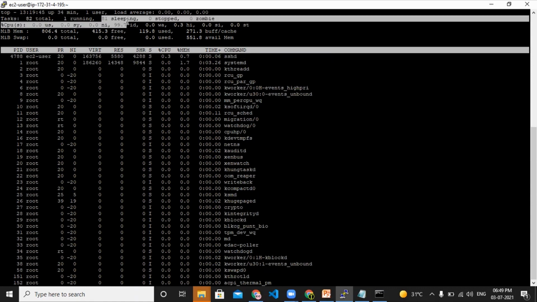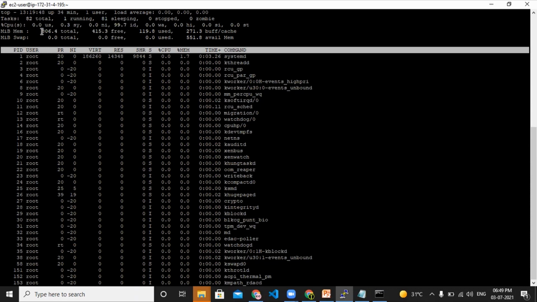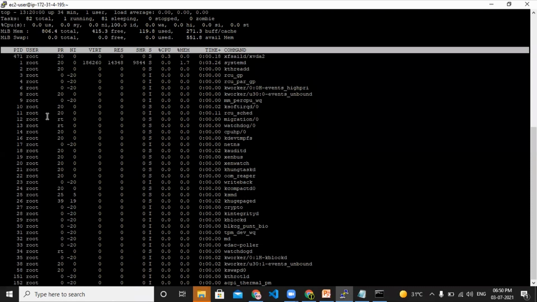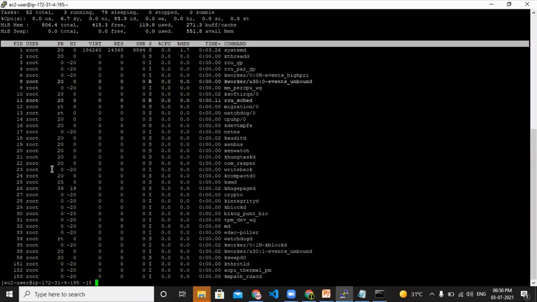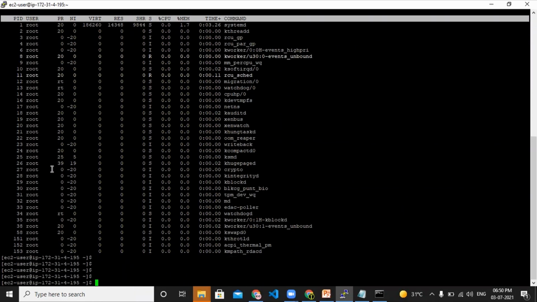So this kind of information, like total memory and how much memory is there, each particular detail, if you want any kind of details, we can get by using the top command. CPU utilization of a particular command, we can get by using the top command. Okay, I'll clear my screen.